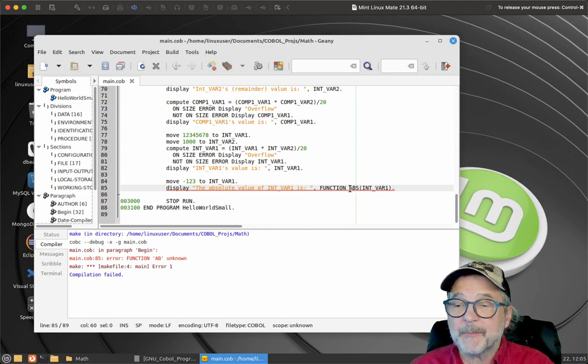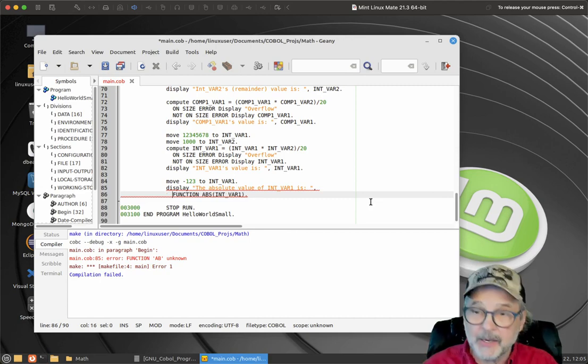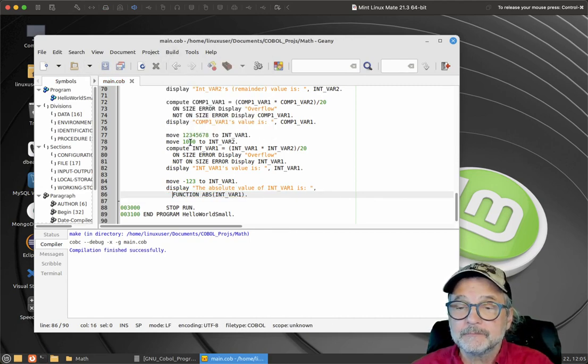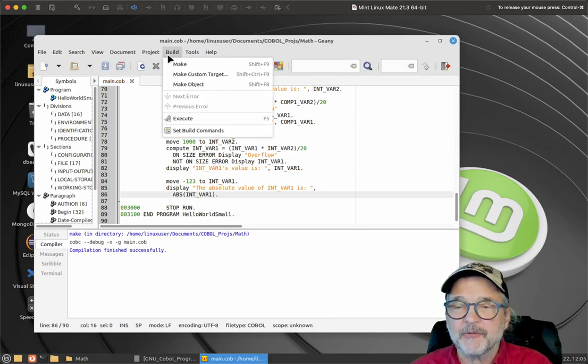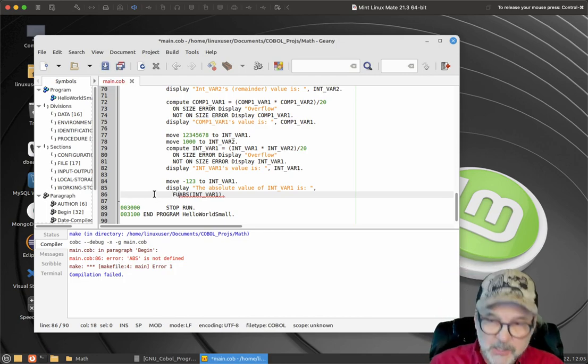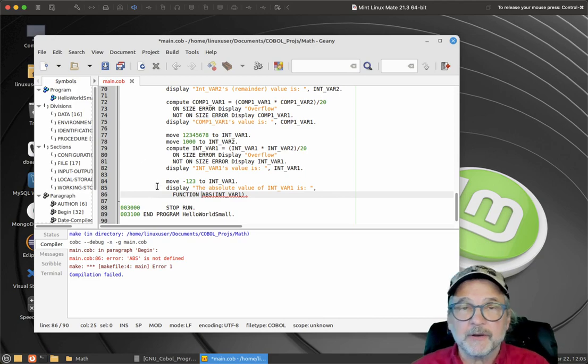Okay, what's happened here is we've gone past the end of the line, so I'm going to go ahead and put that on the next line. Now let's take away the function. Let's make sure you see that error. I'm going to take away the word function. I had a comma error on the first error. And you can see ABS is not defined. It doesn't know what ABS is. So if you put function in front of it, that basically means it's an intrinsic function.